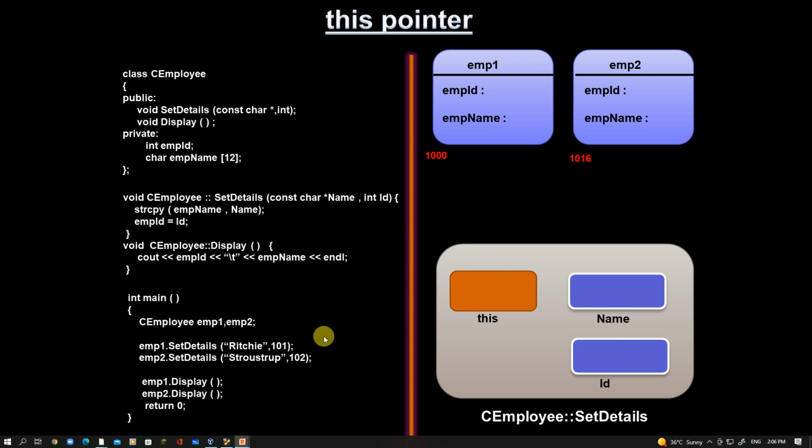Now this pointer will hold the address of emp1, and name will hold Richie, and ID will be holding 101. Now this pointer is holding this. So when I say strcpy(emp name, name), what will happen is the CPU control will check.